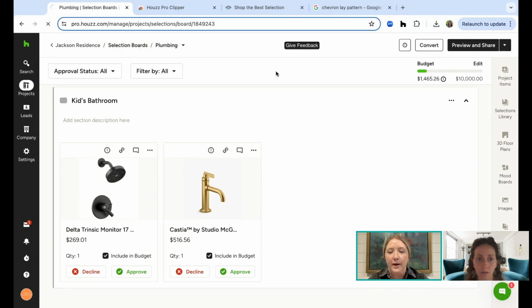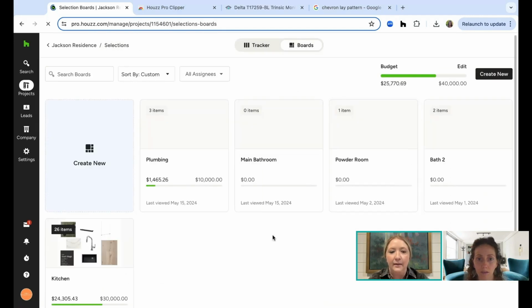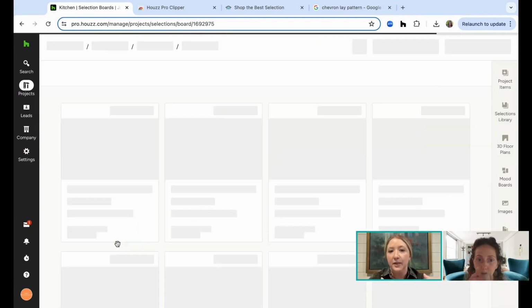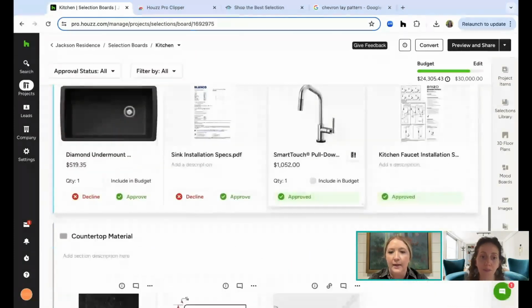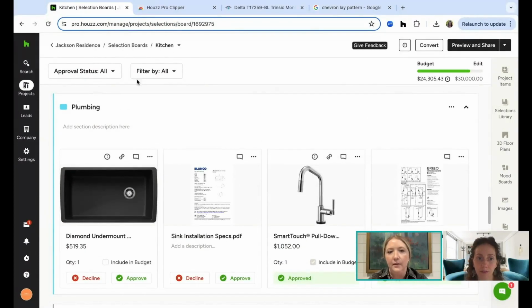Another thing that I want to point out to you guys is that you can actually add ancillary documents to these boards. So let's say, for example, you want to add in the technical specifications. You can see right here on this kitchen board under plumbing, I wanted to include the installation specs for the specific sink. I know that my cabinet manufacturer is going to need to know how big that sink is and the specific details about it. So I'm going to go ahead and add that as a document to this board so that they have the information that they need. Then the plumber later on down the line knows exactly what they need, all of those fun things.